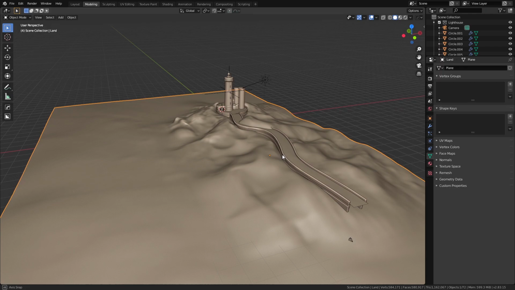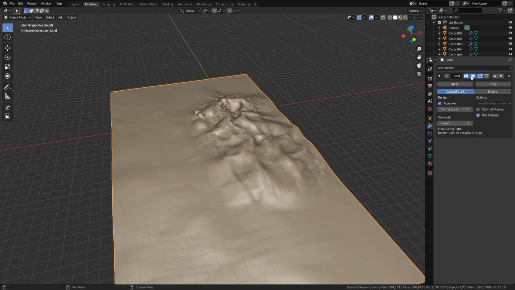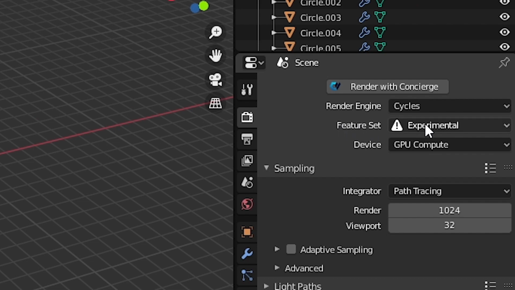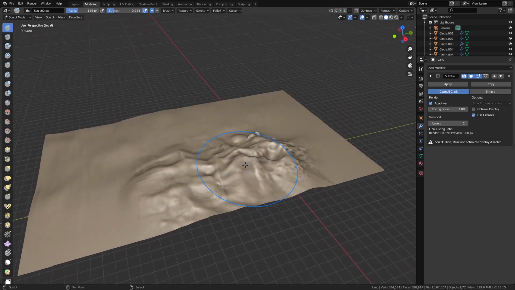Moving on to the rocks on which the whole thing stands, it was actually quite simple. I basically added a huge plane to the scene and added a subdivision modifier and set the mode to adaptive. By the way, this only works if you have set the feature set to experimental right here. Then I sculpted some elevation beneath the platform, roughly getting what I had in my mind.